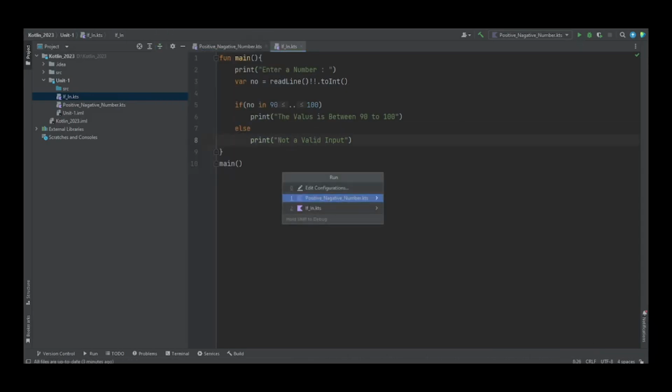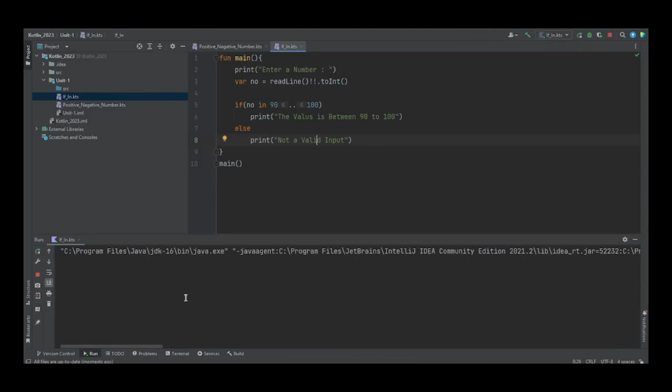Now I am running the file. If in.kts is compiling and now it is running. Enter a number. If the user enters 50, for example, it says not a valid number. So I am running again. For example, if the user enters 90 over here, then there will be a message. What message will be printed on the console? Can you guess the output? The value is between 90 to 100.